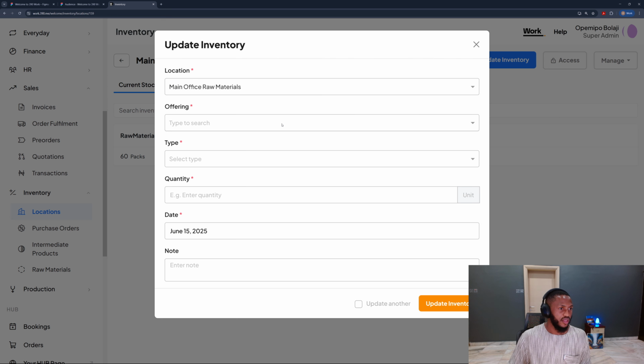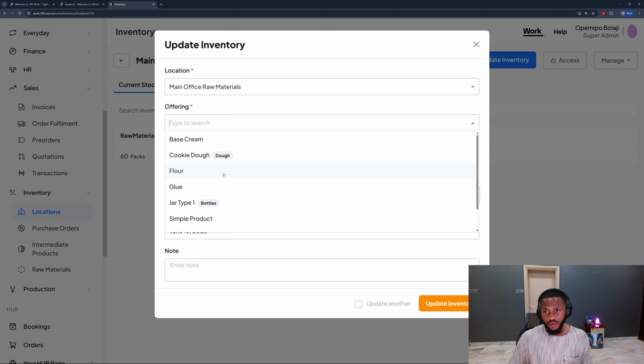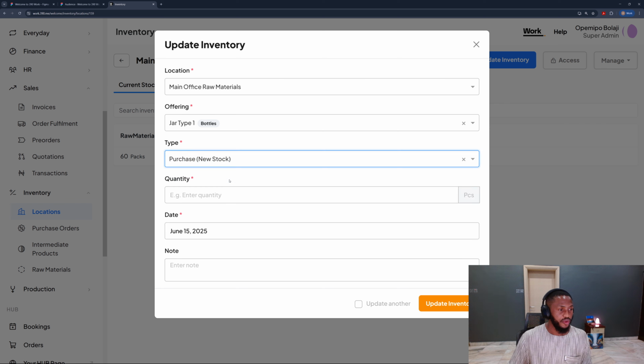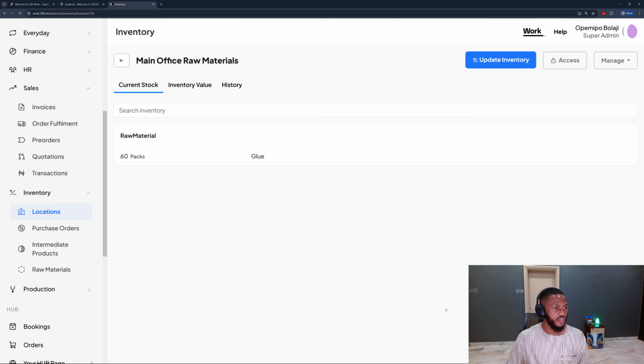Then let's say we have other things in this particular place. Let's say we have flour, if it's a production environment, you can see you have flour and everything. But let's look at jar one and say that this is a new purchase. We purchased 10 pieces, so you can see the quantity here. Then you can add any other notes. Maybe this is just to add some default items. If I proceed to updating the inventory, we'll then see that this is categorized based on the bottles, and we can see that there are 10 pieces of the bottles and 60 packs of glue.